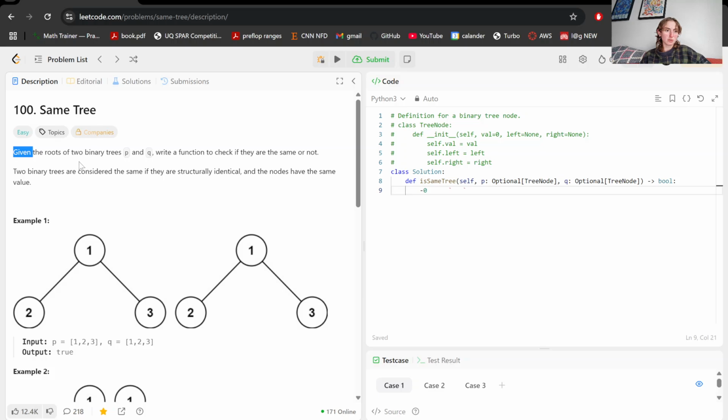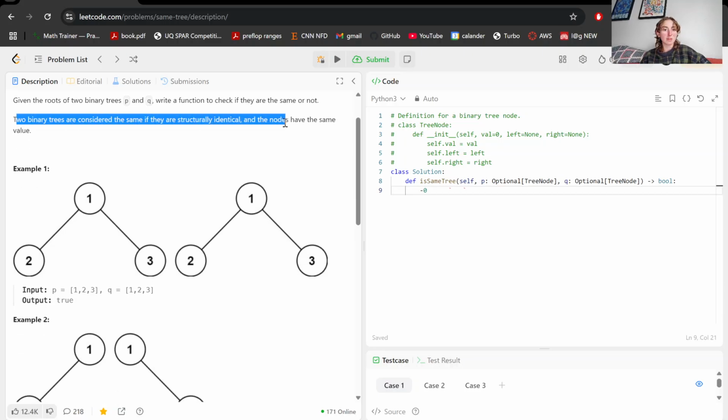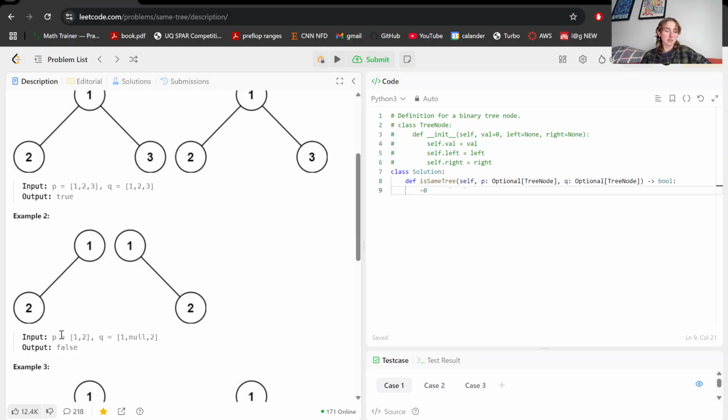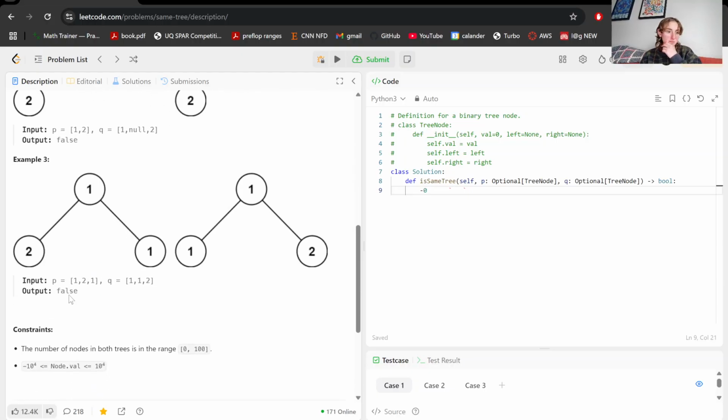Given the roots of two binary trees, P and Q, write a function to check if they are the same or not. They are considered the same if they are structurally identical and the nodes have the same value. Okay, so these are the cases where they're the same.